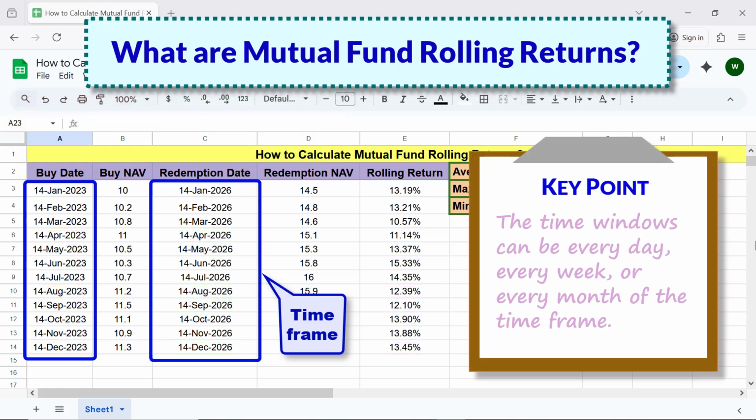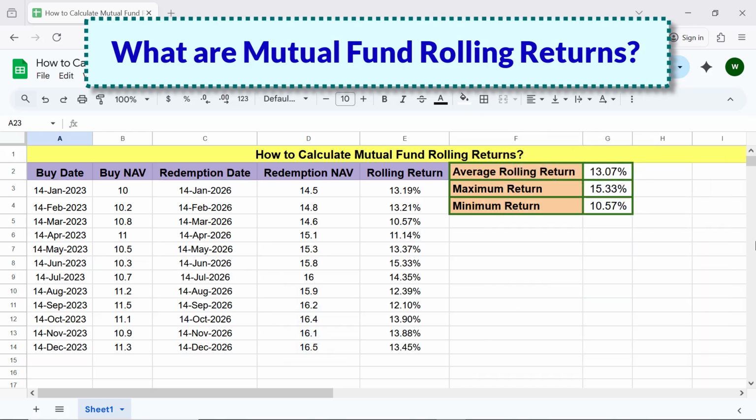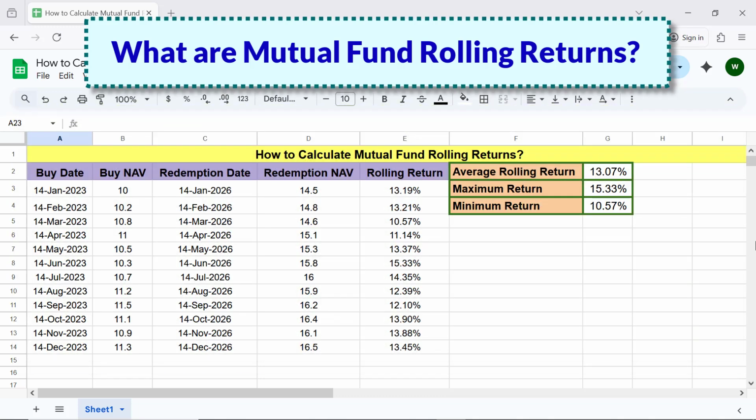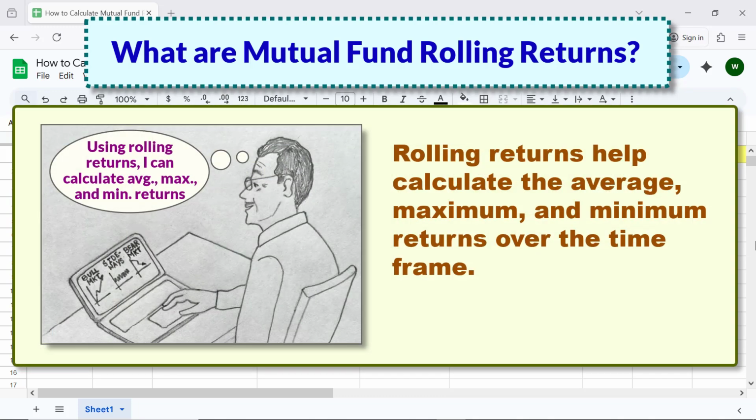Key point: the time windows can be every day, every week, or every month of the time frame. Rolling returns assist in checking the consistency of returns during bull, bear, and sideways markets relative to the benchmark. Rolling returns help calculate the average, maximum, and minimum returns over the time frame.